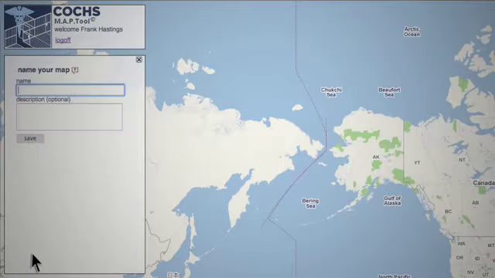The Name Your Map panel will open. Now it's time to name your map. For this example, we'll use Carson City, Nevada. Name your map Carson City Statistics 2008. Leave the optional description area blank for now. Now click the Save button. The name of your map has been saved to the COCHS M.A.P Tools database.